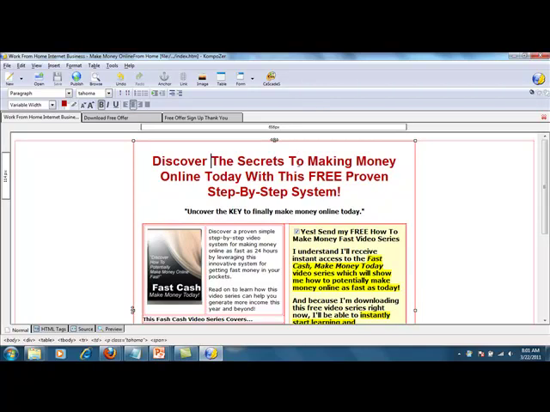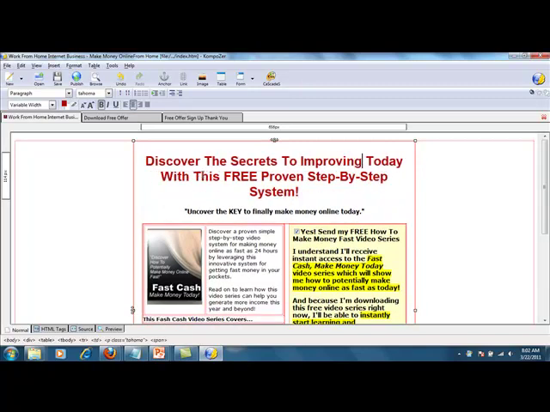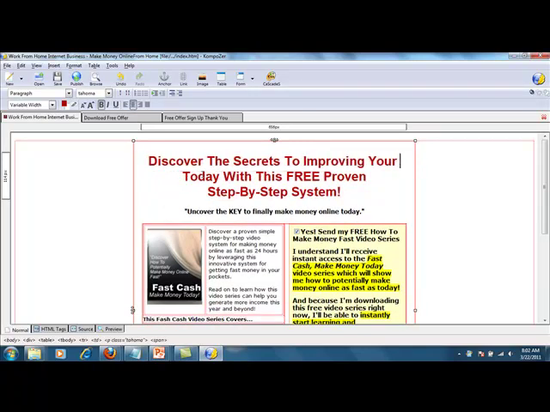So I'll show you here. Let's just say, for example, that you are trying to help people improve their golf swing. So let's just say, discover the secrets to improving your golf swing today with this free proven step-by-step system, or something like that. So maybe it's a free report on how to improve their golf swing. Maybe it's a free video course you're giving them.